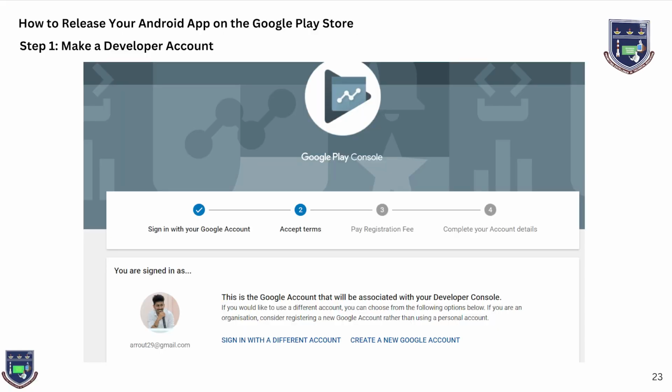So what is the first step? The first step is to make a developer account. A developer account is needed to upload our applications on the Google Play Store, and the process is very simple. Just go to the Google Play Store and do as instructed. The account can be created in 4 simple steps. The first one is to sign in with your Google account. Second, accept the terms and conditions. Third, pay the one-time registration fee of $25. Then complete your account details.